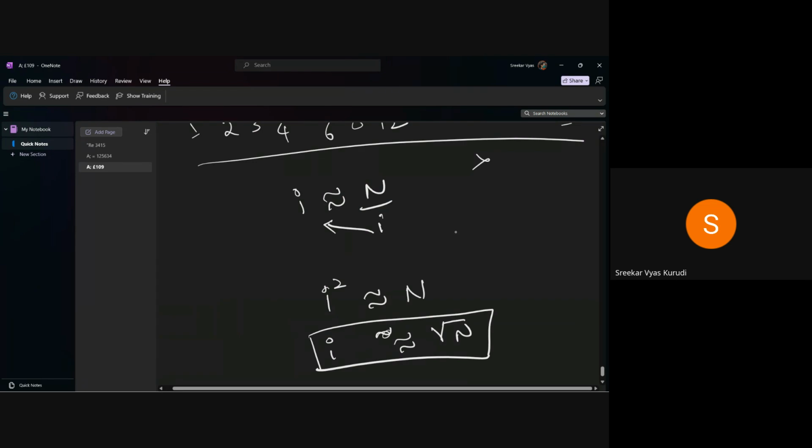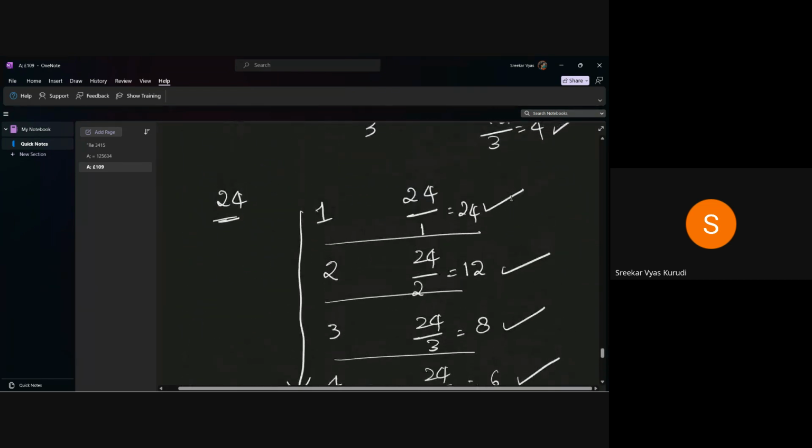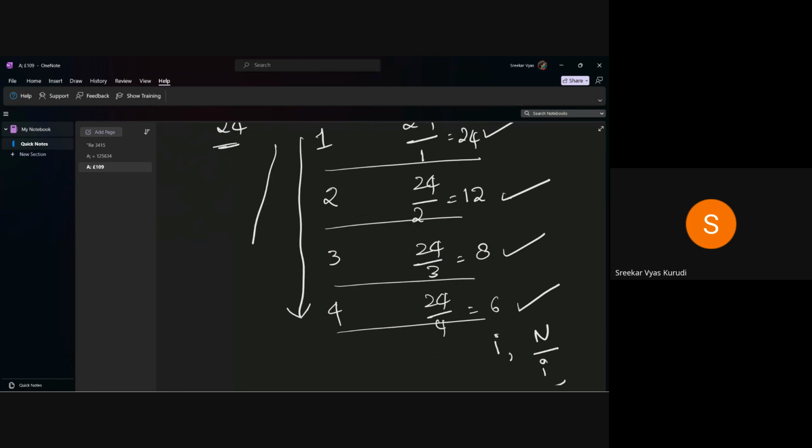Cool. So whatever counting I was doing over here, I can only keep it down to root n. I can only go down to root n, and I can get all the divisors possible for that particular number. Is everyone okay with this fact? I do not have to go until n to count all the divisors. I can only go up to root n and then count all the number of divisors. If i is a divisor, then n by i is also a divisor. Okay, cool.